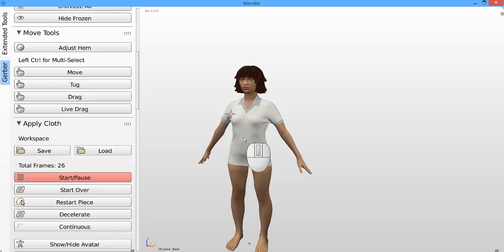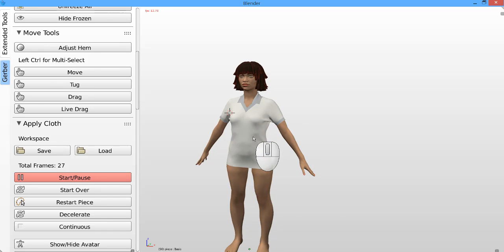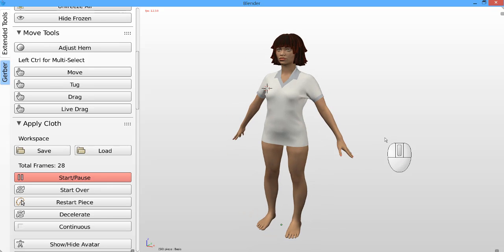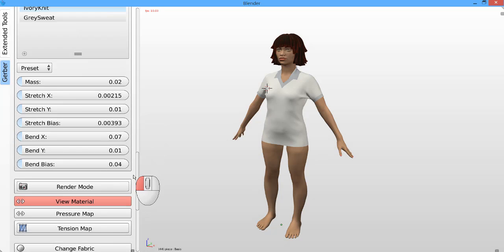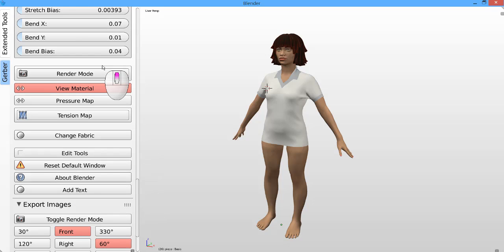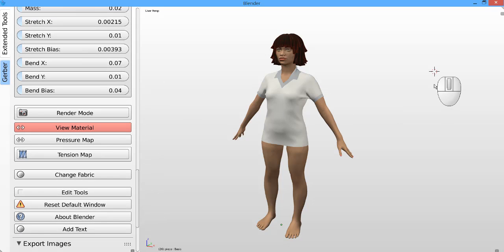Okay, so now, sort of our grand finale here for our 3D What's New videos for V12. Let's talk about render mode. At the bottom of the Gerber tab, or not all the way at the bottom, but close, under overview material, you have the option to toggle render mode.